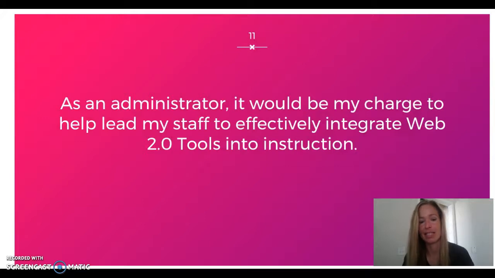And as an administrator, it would be my goal to help lead my staff to effectively integrate Web 2.0 tools into instruction.